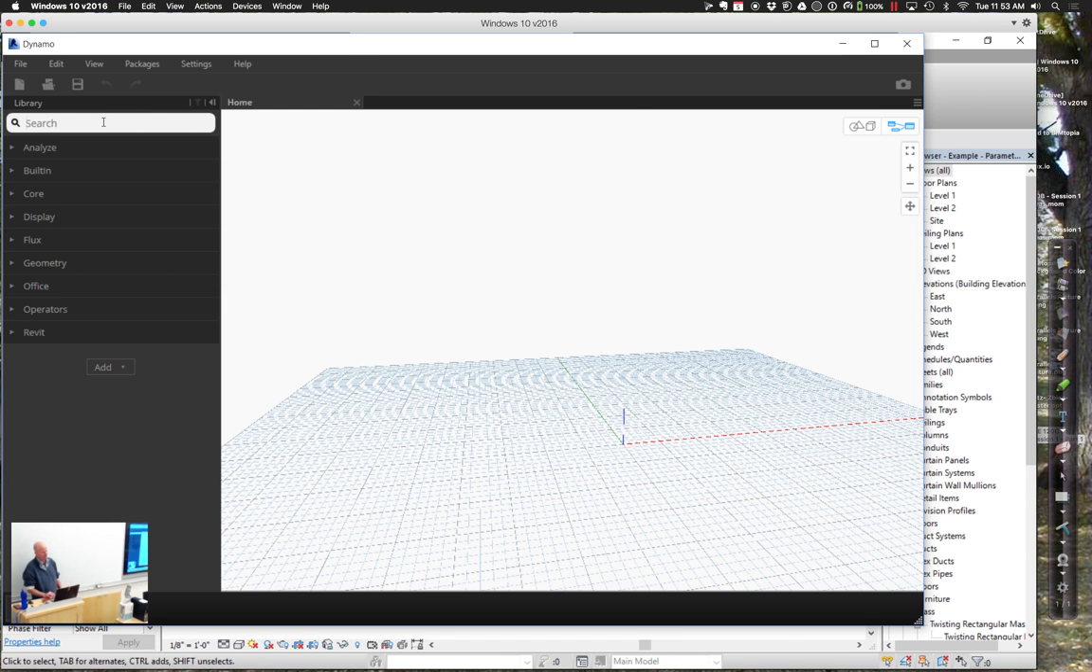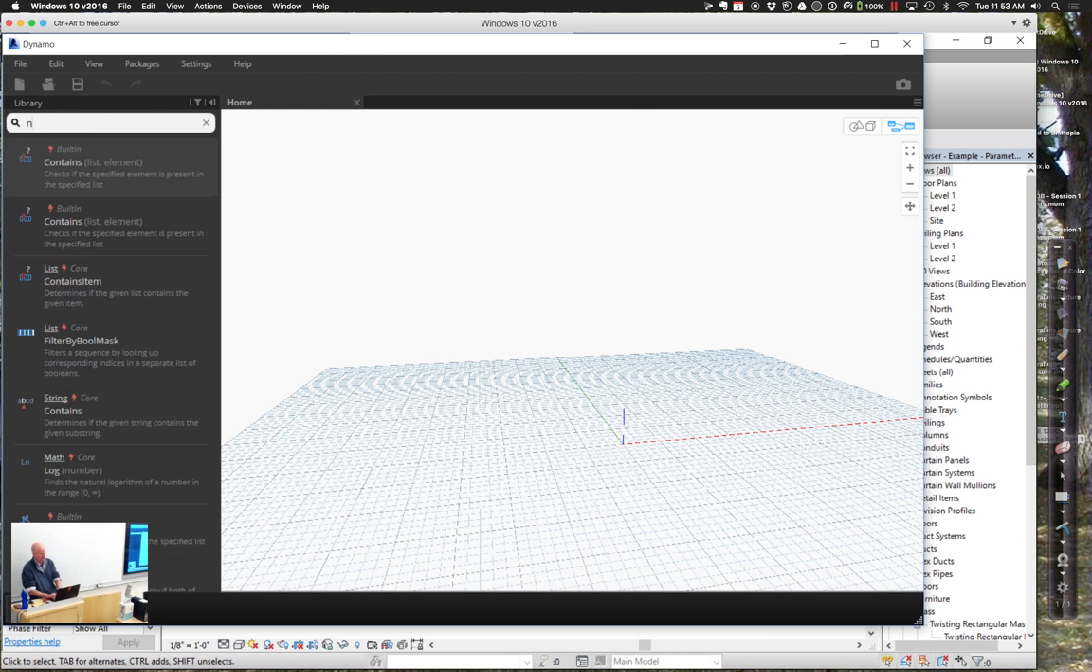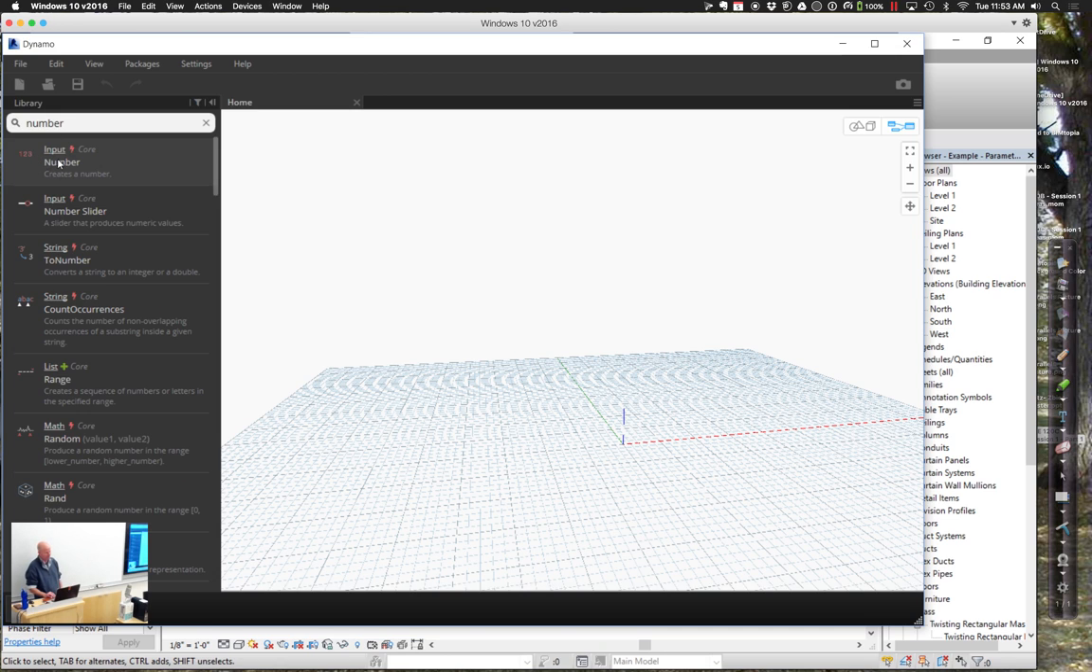So if, for example, you're over here and you type in number, input number. This very uninteresting box is a node. You put a number in there, and that number is going to get passed downstream. I'll copy that with Control C and paste it, or I can type it in again. I'll put another number over here.